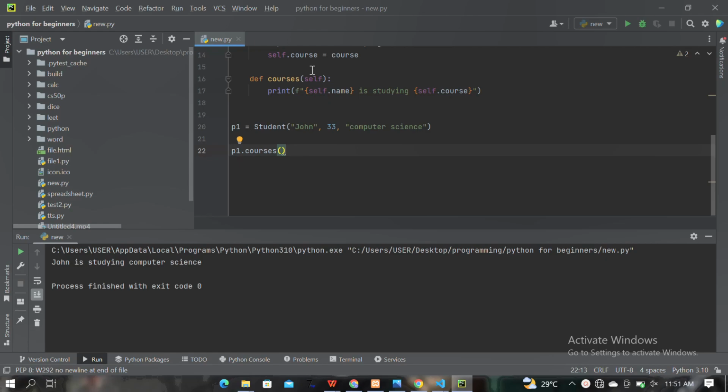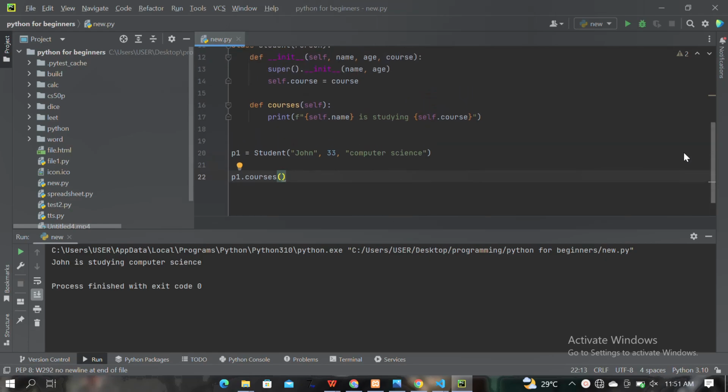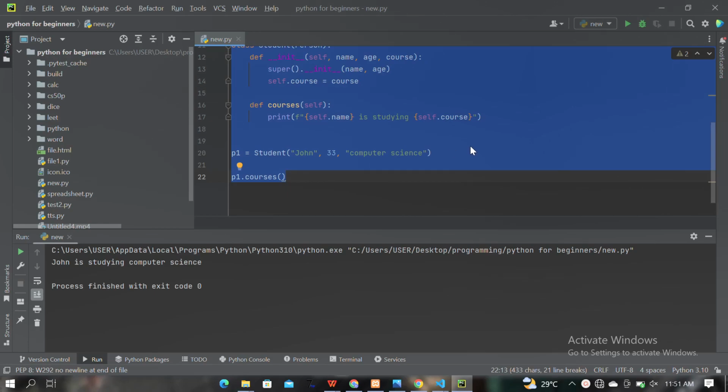And I never noticed that I had named the function the same name as the variables. I've just corrected that. So I just changed it from course to courses. So yeah, if you save it and run it, it's going to give you "journey studying" whatever course it is that you put down there. So that is basically inheritance.